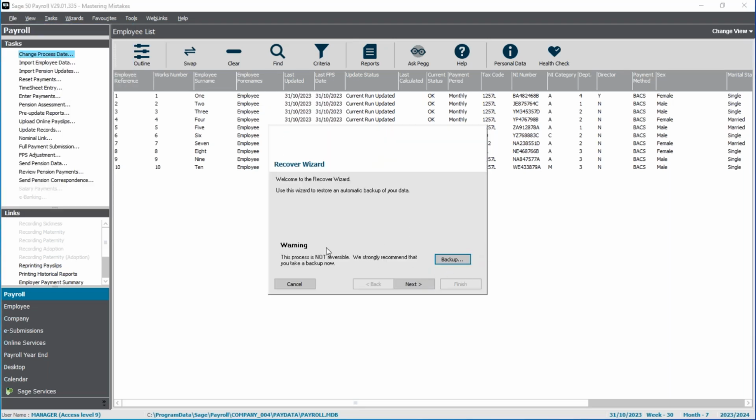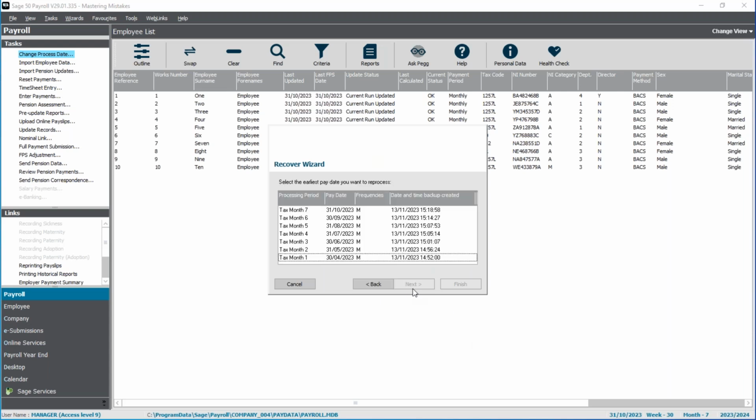Again, it does prompt you to take a backup now in case something goes wrong and you want to return to this point. So I don't need to, I've already got my up-to-date backup. But with the Recover wizard, it will show you an entry for each period that's been updated in the past. So showing the tax period, pay date, pay frequency, date and time of backup.